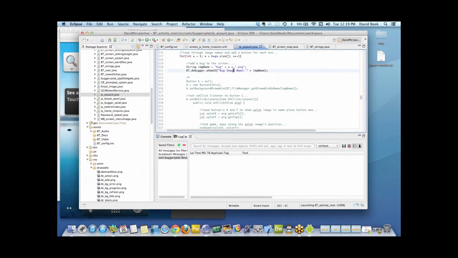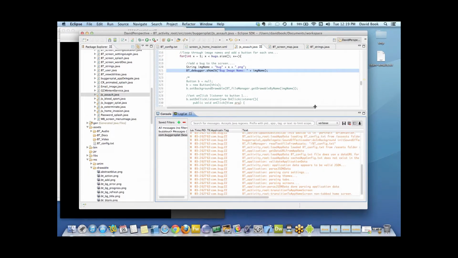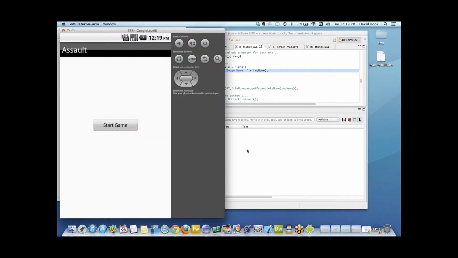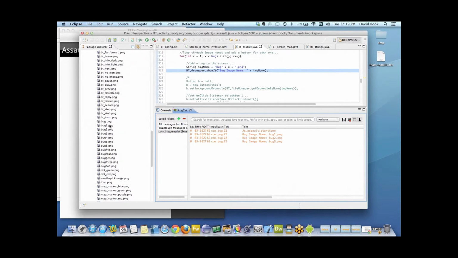Okay, so we should see the bug image name print down here in the console when I hit the start button. And we're going to use our eyeballs and look at them. I'm going to hit start, and over here it's going to print the names of the bugs in our list. So bug 1, bug 2, bug 3. Let's make sure those exist in our project, which they do. Bug 1, bug 2, bug 3.